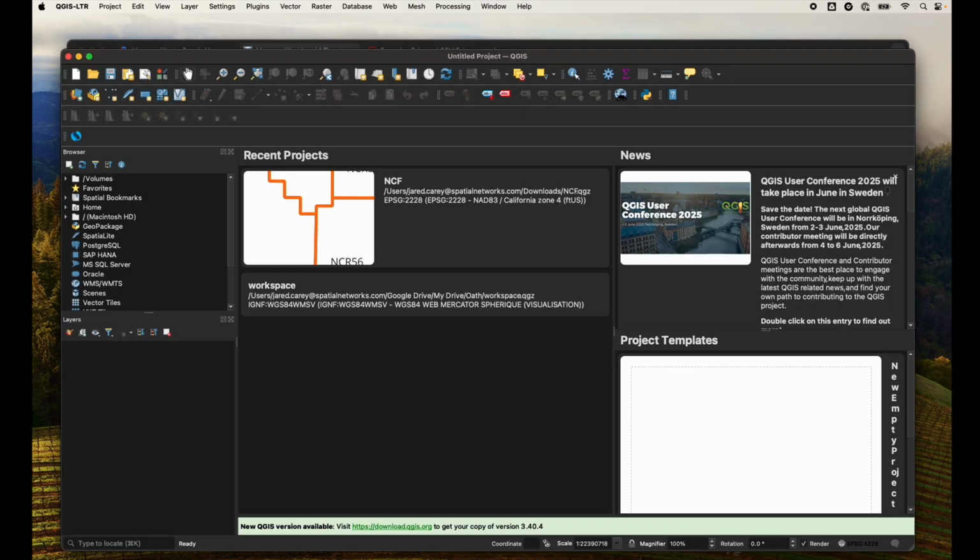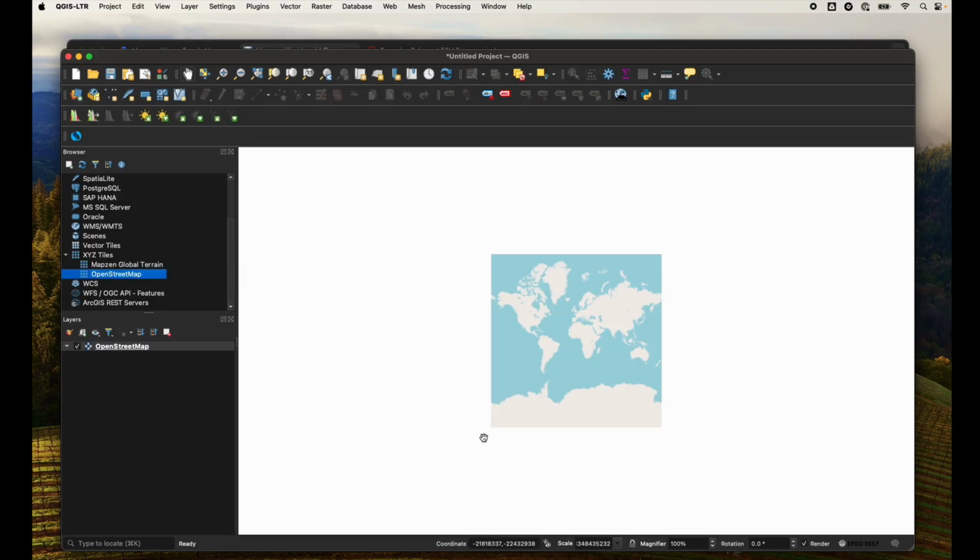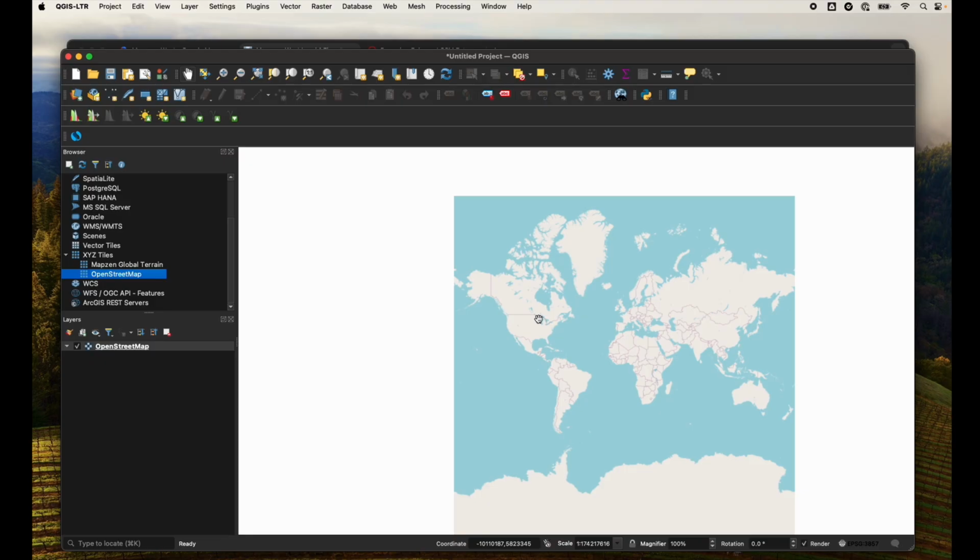I'm launching that, and now that I've got it launched, I need to just launch a basic map. So I'm going to click on this white project template, double click it, and that brings me to just a plain old map, so no big deal. On the left, you'll notice there's a couple of quick things. So XYZ Tiles has OpenStreetMap. I can drag and drop that in, and now I have a place in the world.